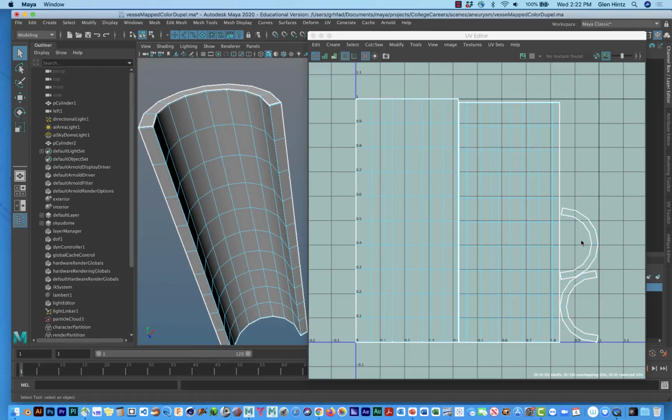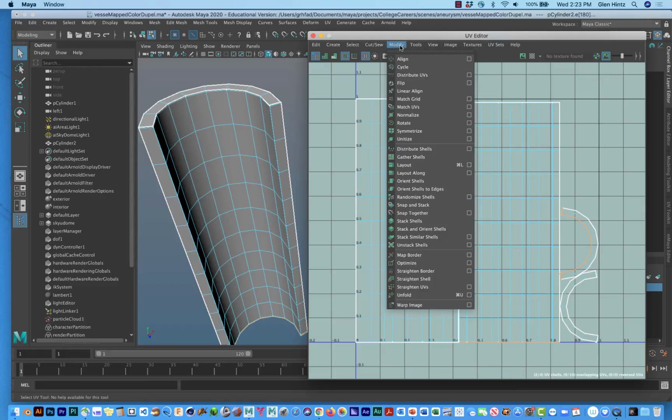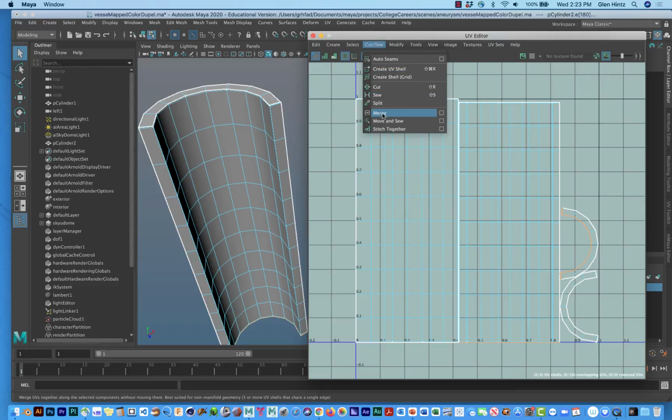So to get this together, I'm going to select the edge and find out where it is. So I'm just literally going across. All right, and now I have, you notice this bottom and this interior are now associated, right? So what I'm going to do is use the modify, oh, I'm sorry, cut and sew, move and sew.